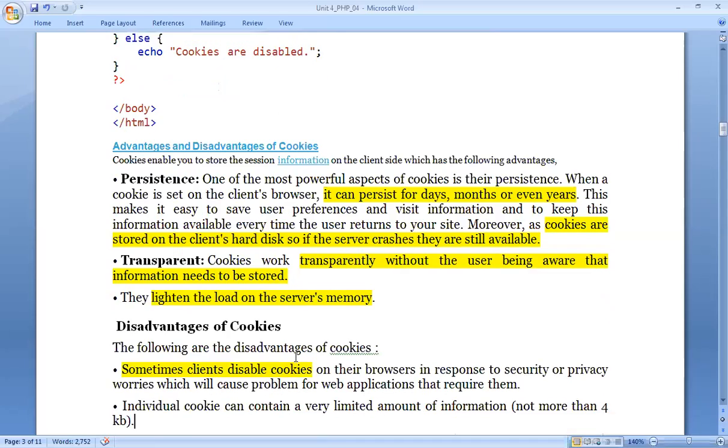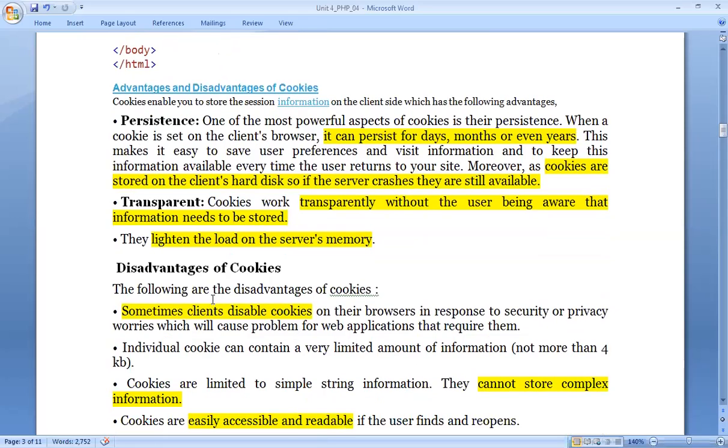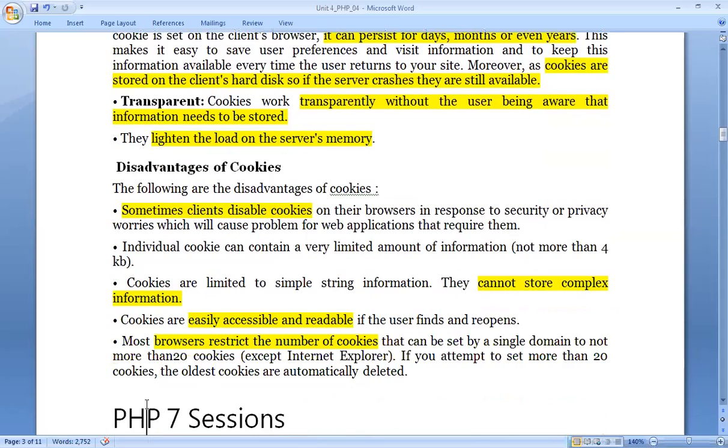Then the disadvantages. Sometimes the client disables cookies. Sometimes the browser gives a pop-up saying cookies are disabled. Then we enable them, the server sends the file to the browser, and it works again. Cookies are limited and cannot store complex information; they store only small information. They are also easily accessible and readable, so a user can easily access and read them.